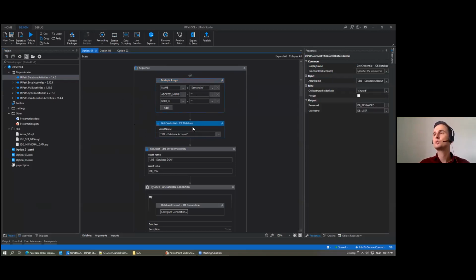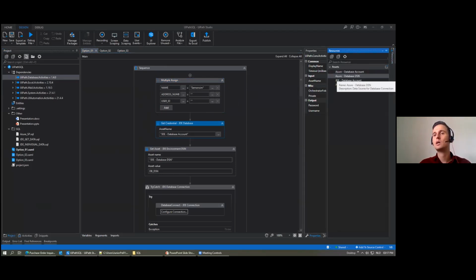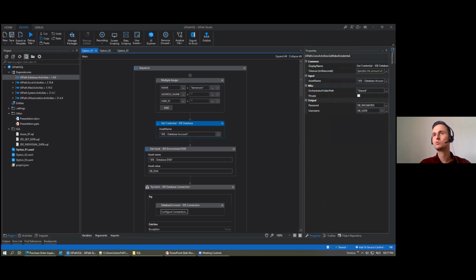First step to do is to retrieve the accounts from the database. So this is a standard asset in the orchestrator. I have the assets defined here, and I will retrieve the database password and the database user. Not much news about that. Then I have another asset that I need to retrieve, and this is the data source name, or DSN. With those 2, it's already possible to make the connection to the database as long as you have the data source installed in the computer where the automation is going to run.